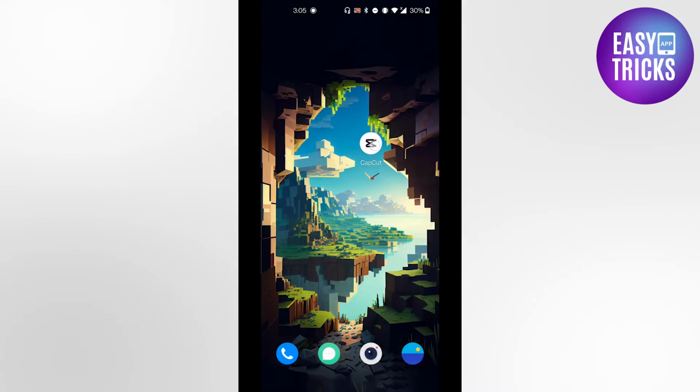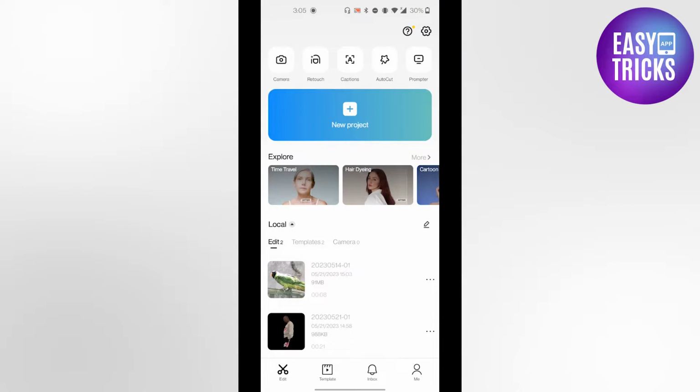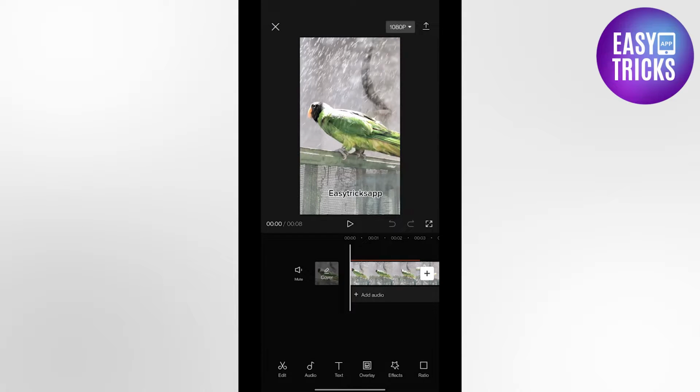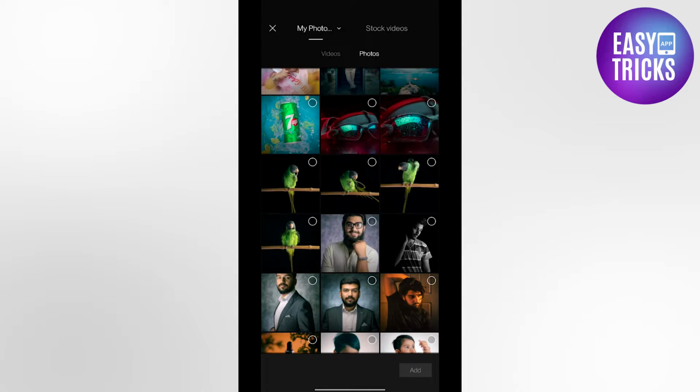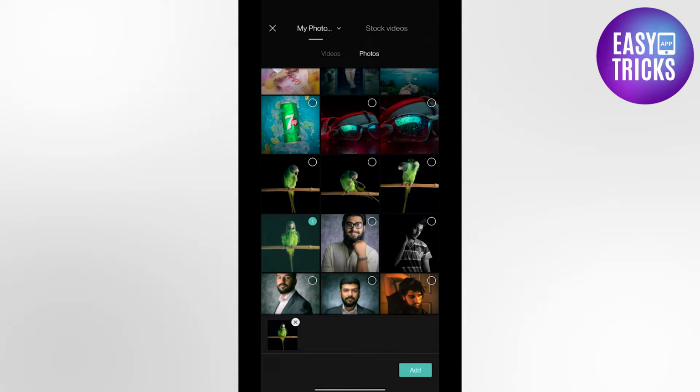First of all, go to your CapCut app and go to the project that you want to create an overlay for. Now on the bottom you will see an overlay option. Click on it and click on the add overlay button. Now choose the picture that you want to add as an overlay. You can also choose multiple pictures. After choosing that, click on the Add button.